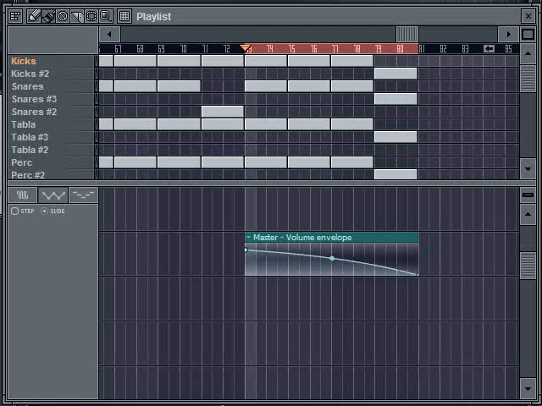Now, you can go up or down with this. If you do this, it's going to fade out really fast right at the end. And if you do this, it's going to fade out a little bit slower and more gradual. And to me, that sounds better for a fade out. But try it, see how you like it the best, and go with it.